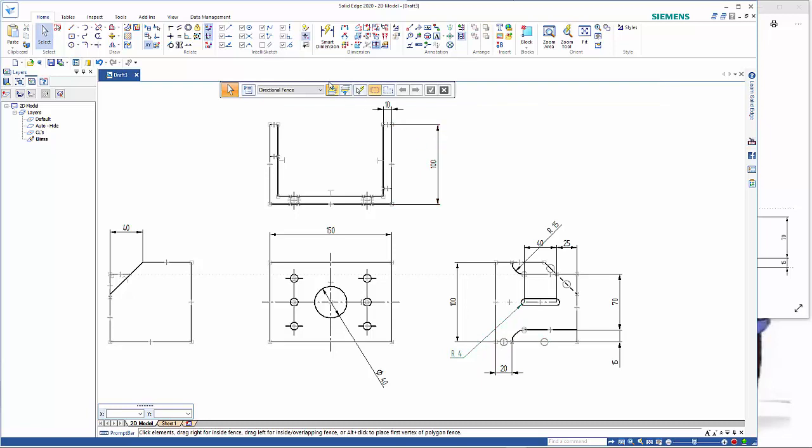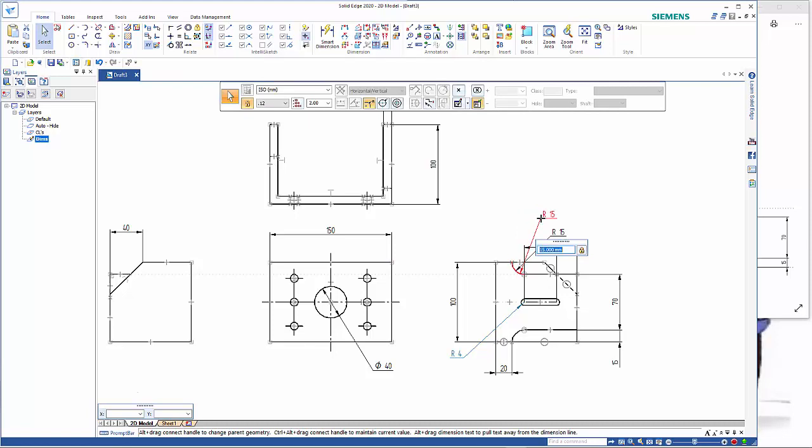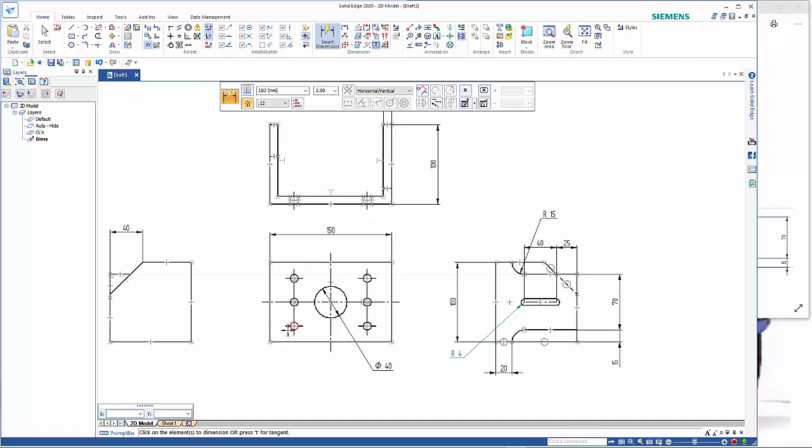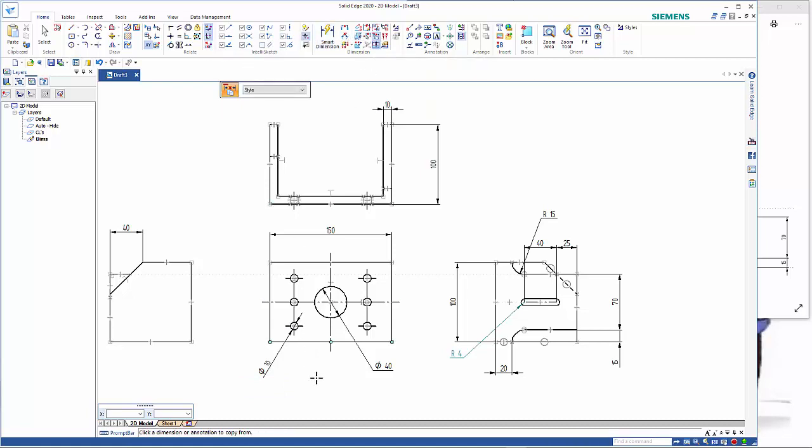So if I want to copy that, I can go to the copy attributes, and one to copy from, one to copy to, and this one here as well. And I'm going to just move that one, just so it's not quite so over the other dimension. And then we also need to use the smart dimension for this one, and I'm going to use that copy attributes again.